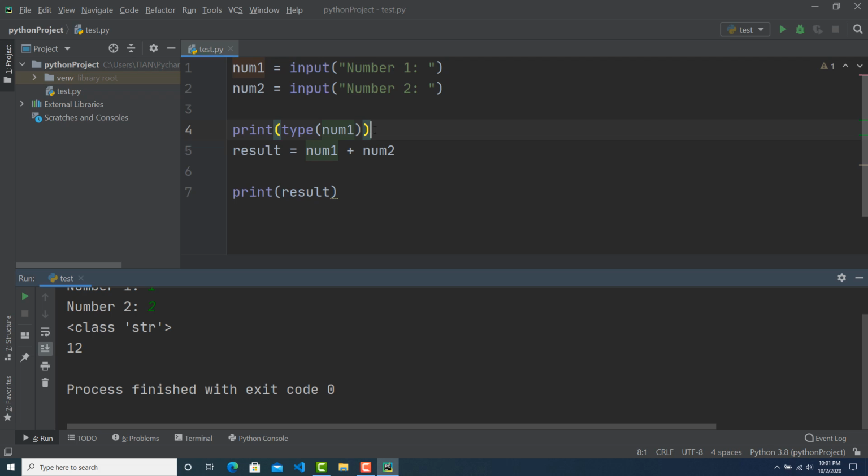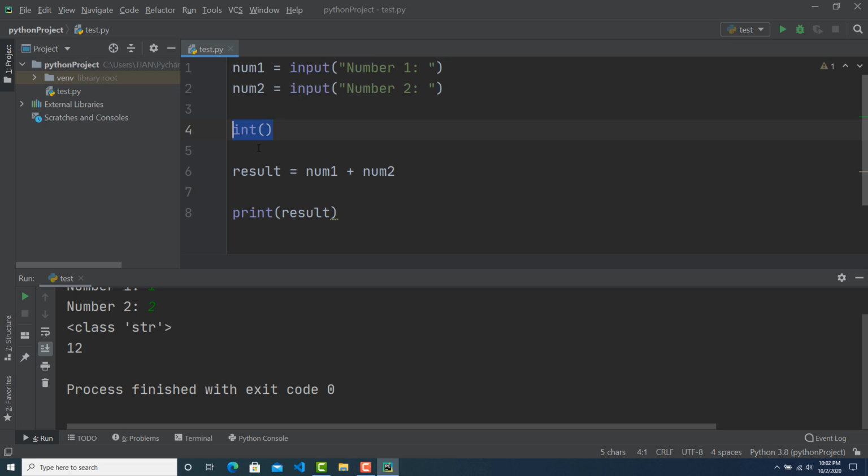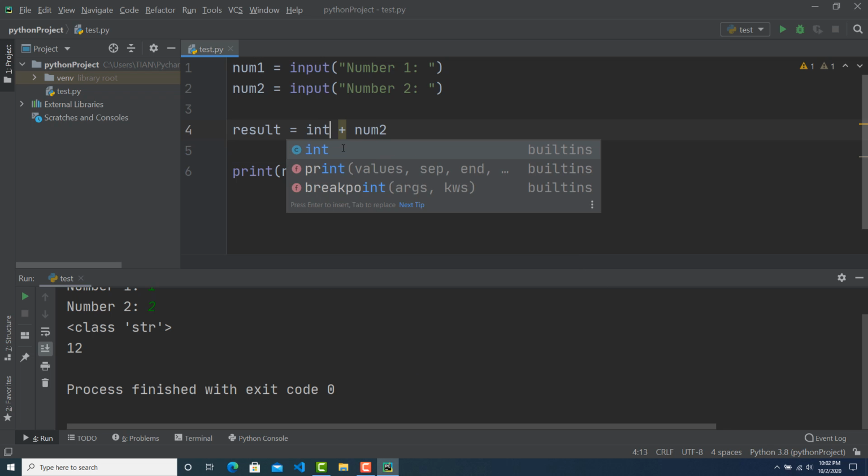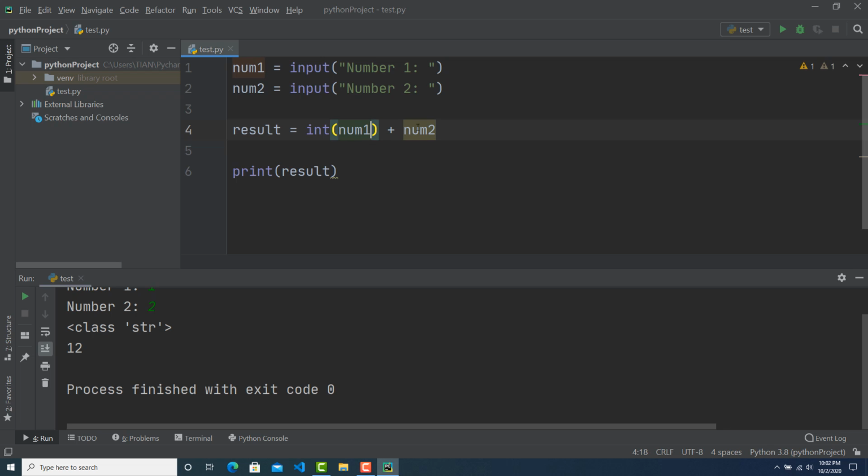I don't want num1 to be a string. I want num1 to be an integer value, so I have to transform this into an integer value. In order to do that, I can simply use int, and whatever I pass over here will be turned into an integer value. Let's cut this one, because I don't need it here, I need it over here. Sorry about that. Let's cut this one, first write int, then paste this one. Similarly, I will cut this one, type int, then paste this one.